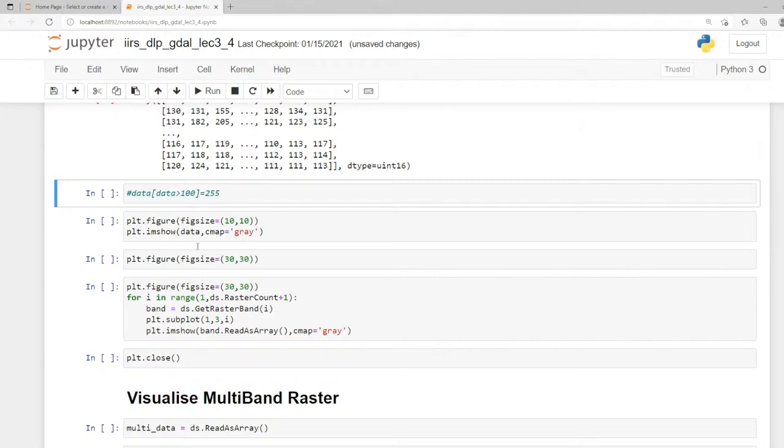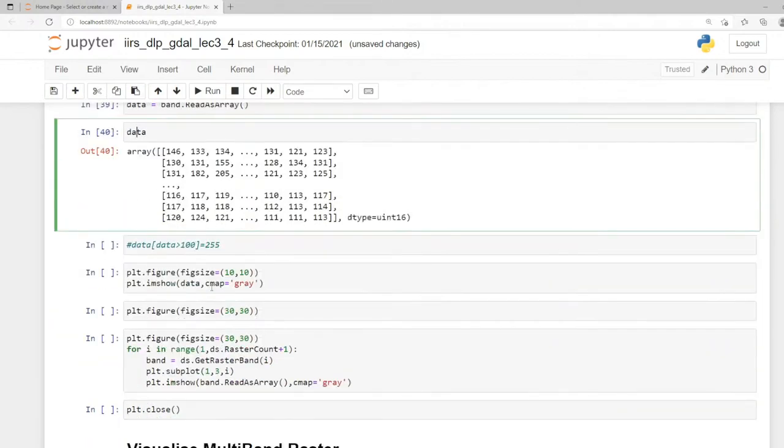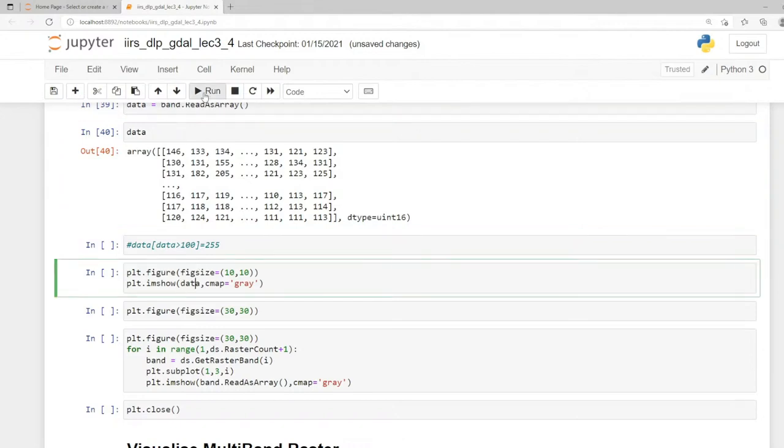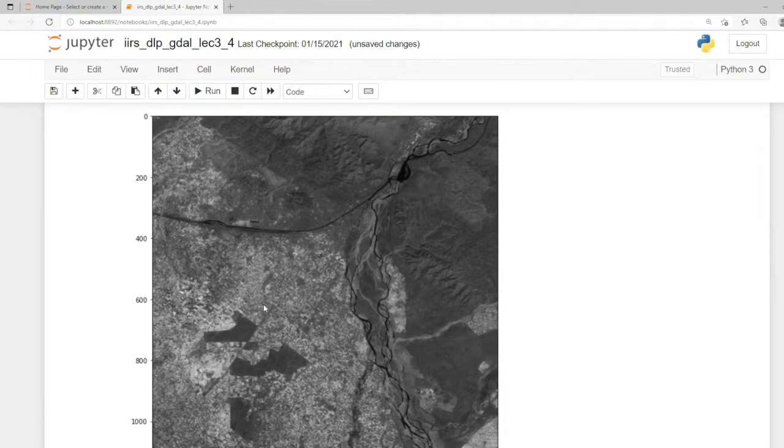So here, first I am creating a figure of size 10 by 10, and then I am calling plt.imshow. I am passing the data I got as the argument, and in the color map I am passing the gray color map. So here you can see this matrix is represented like this. This is the single band. We have extracted only a single band.